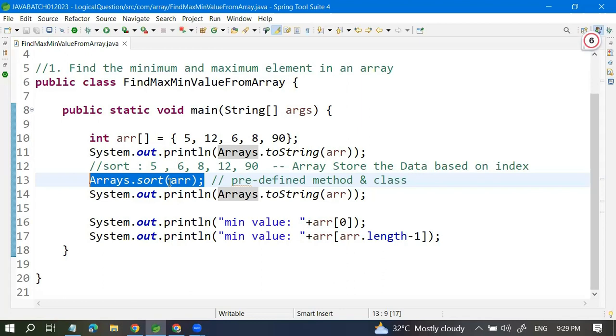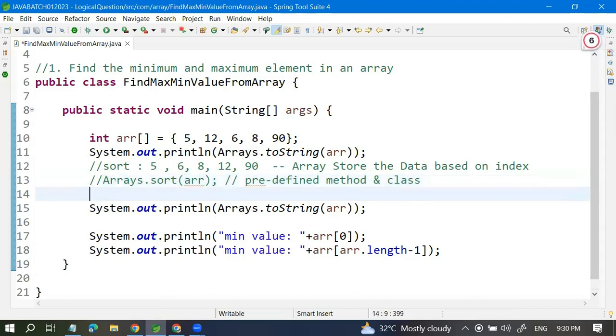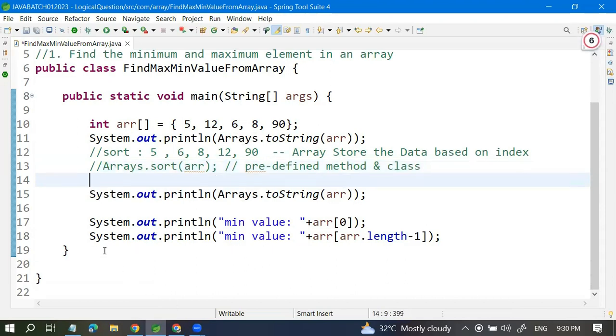So if your interviewer is interested in that, that is fine. But if he is not interested, if he told you, hey, I don't want this line which is sorting the array automatically, okay, then what we can do is comment this code and write your own sorting method. You can write your own sorting method.